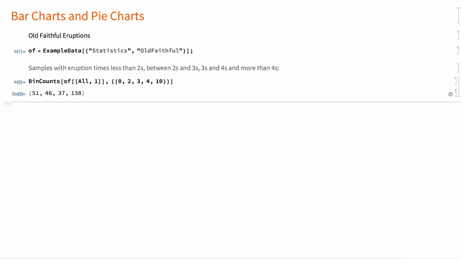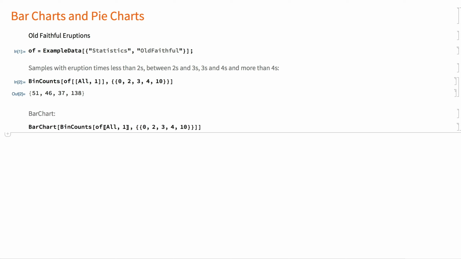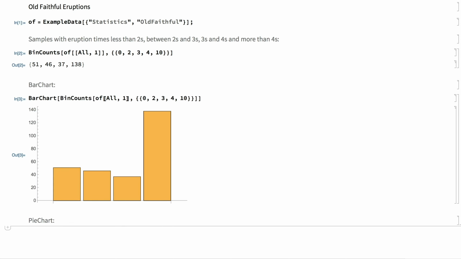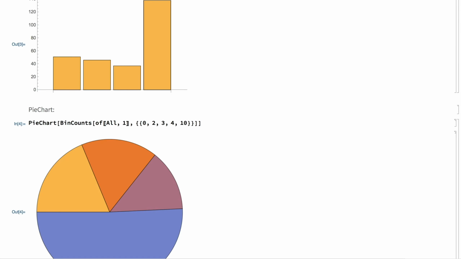We can identify in this list that the 4th number is larger than the others, but a bar chart or a pie chart really allows us to compare these numbers visually and immediately understand that the eruptions more than 4 seconds are the most common ones.